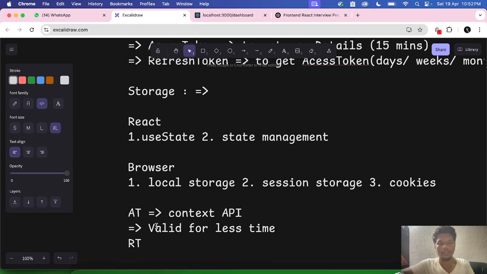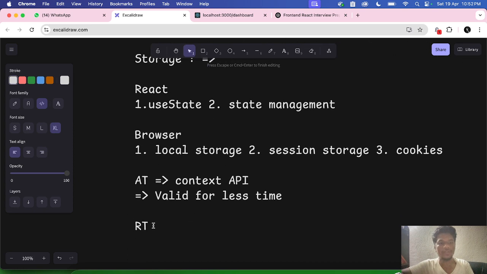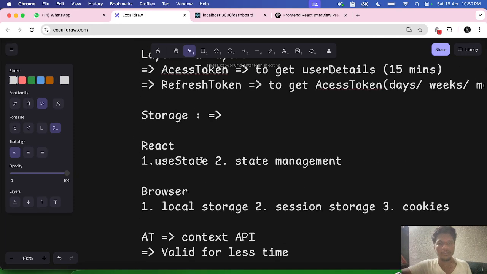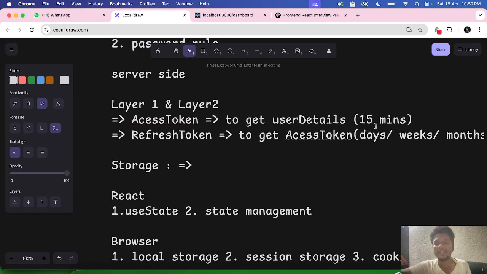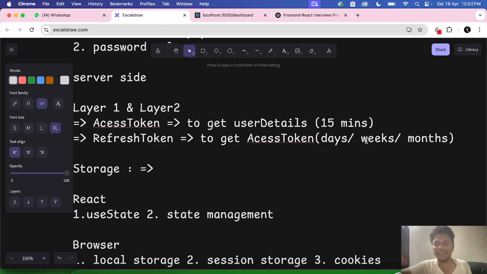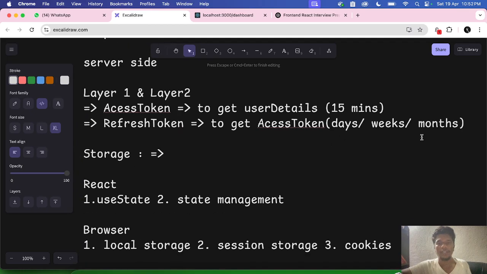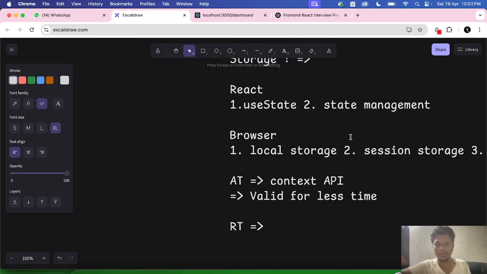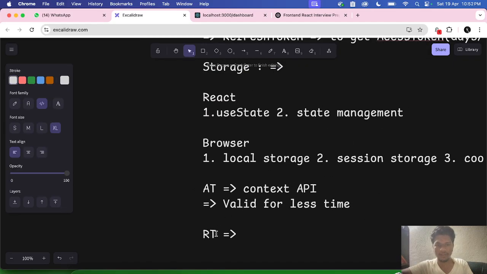So I don't care whether that access token is gone, I will get it back again, right? That is why I'm storing it inside the context API. Now the refresh token is not going to be valid for just 15 minutes. This is going to be valid for days, weeks and months, right? That is the one thing to consider. It is going to be available for a longer period of time, right?